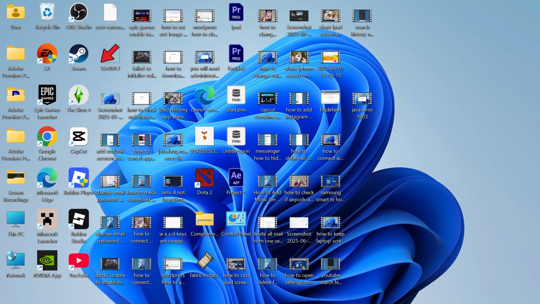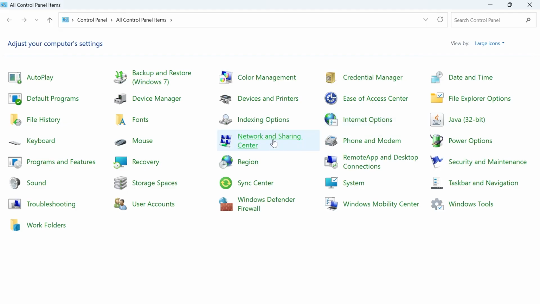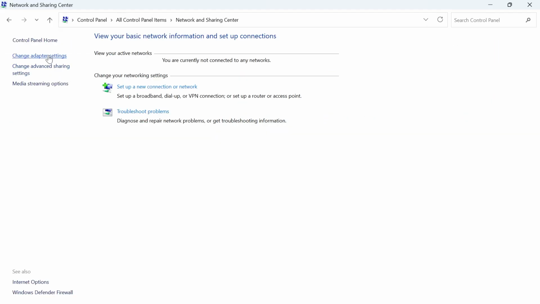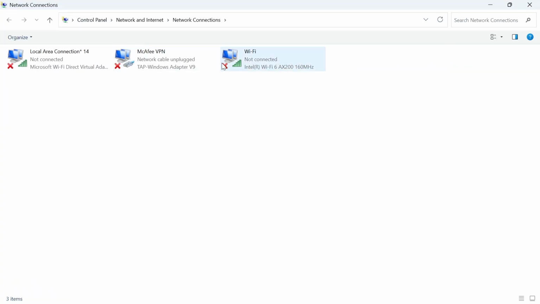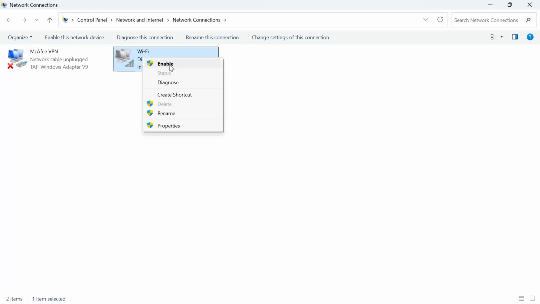Now, next thing you'll need to do is open up the start menu and search for control panel. Click on network and sharing center. Click on change adapter settings. And then you need to locate your Wi-Fi adapter from this list. So if you do see your Wi-Fi adapter here, then just right click on it. Click on disable, then right click on it again and press enable.